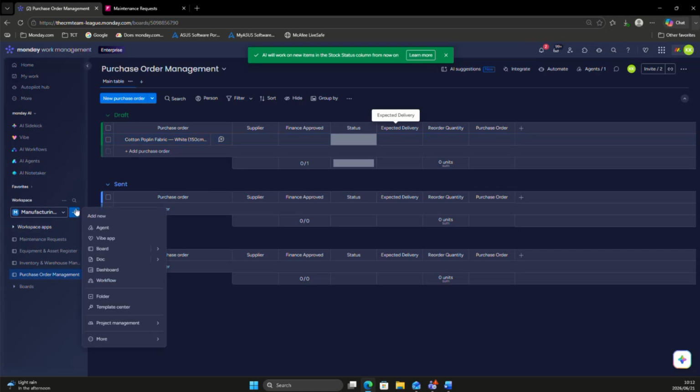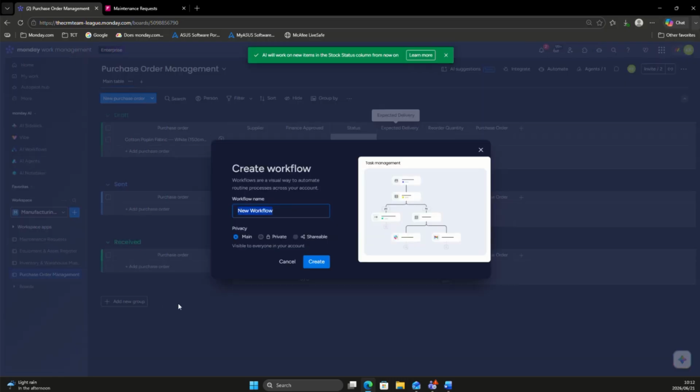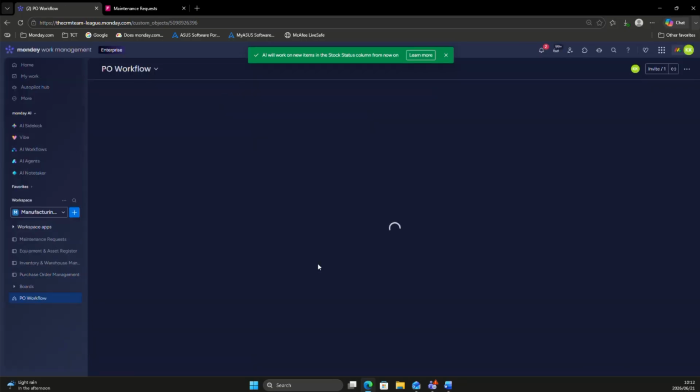So if you click on this blue button, you'll see out of all the options we have is workflows. So a workflow is essentially an automation, but it's a way that you can have multi-board automations with multiple conditions and multiple different branches. So you can see on this side, this is kind of a nice visual example of what a workflow would look like. So it is an automation, but just with a lot more flexibility. So I'm going to call it PO workflow. And we're going to create. It'll just take a few seconds.